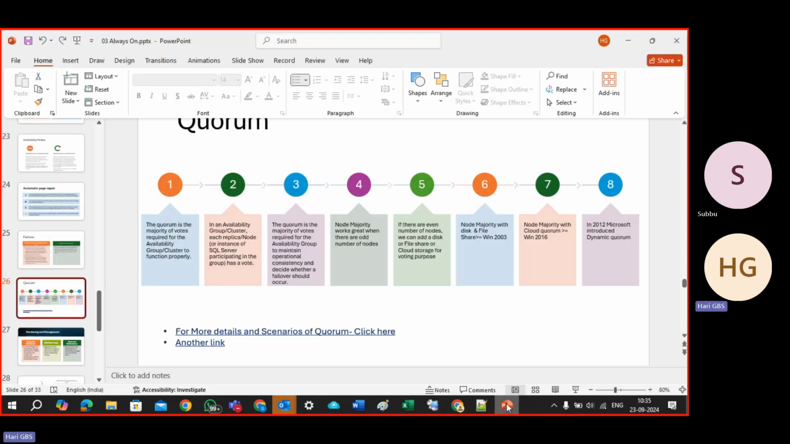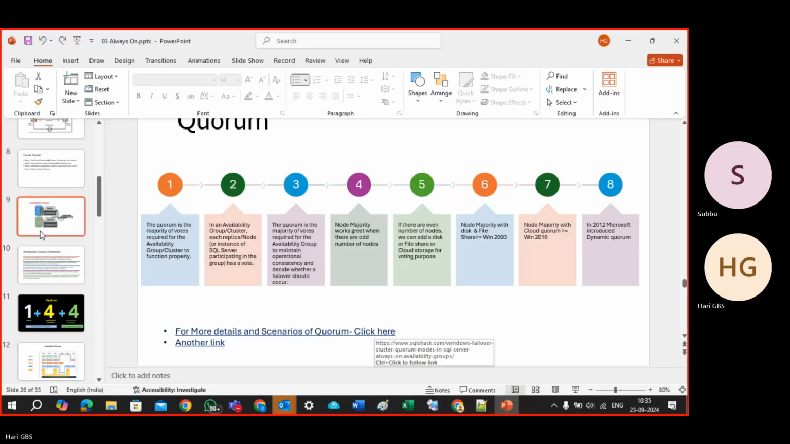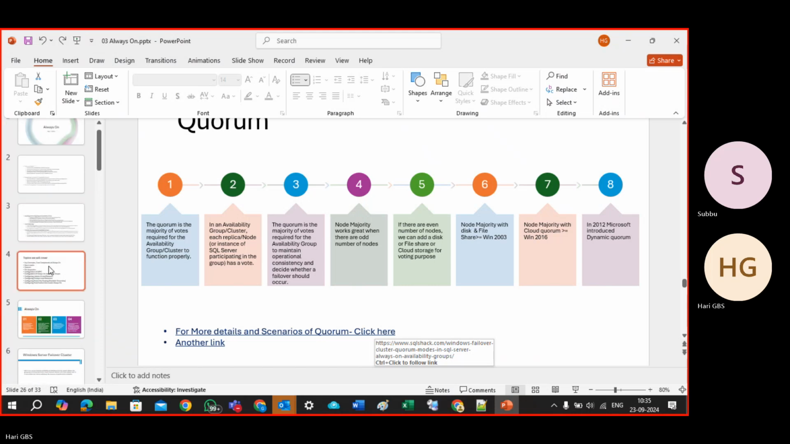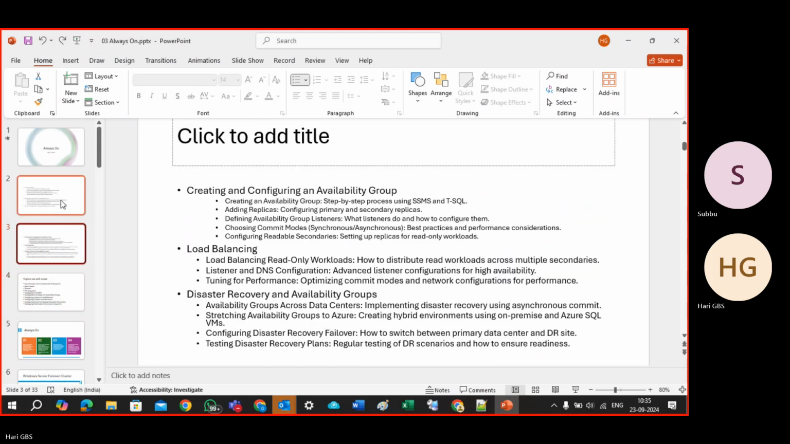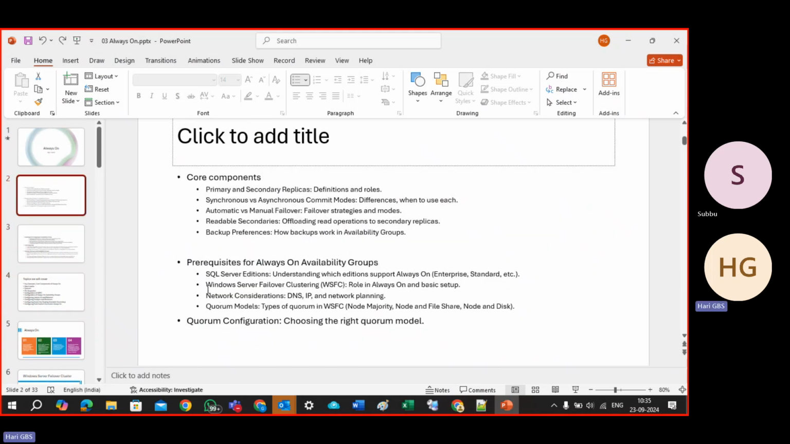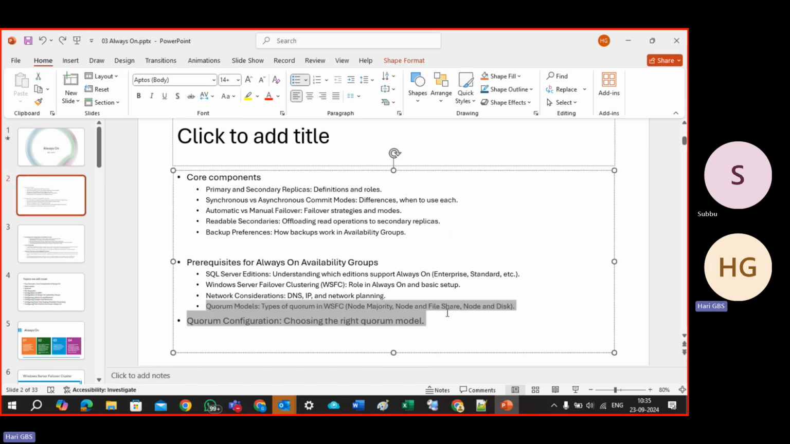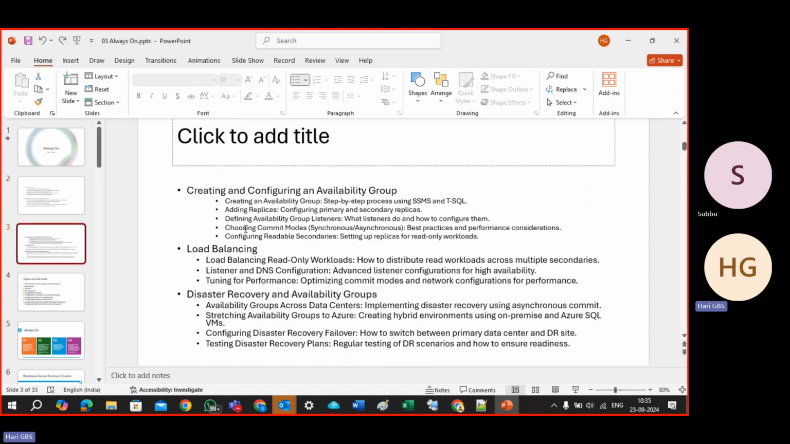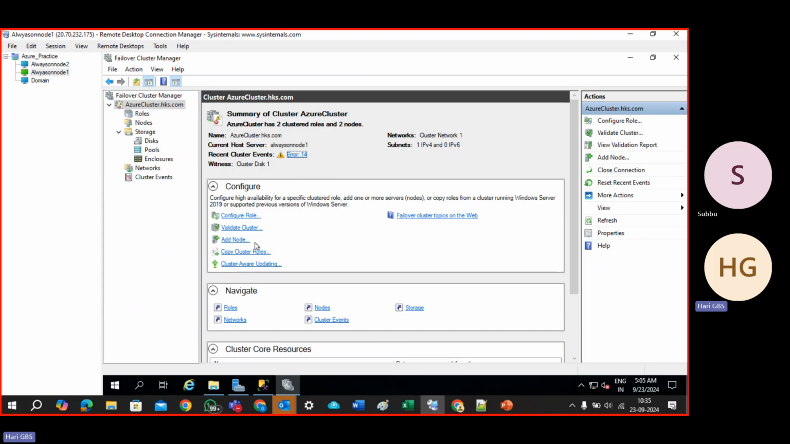Come here. So we discussed how to do witness. Quorum models also: node majority, file share witness, node and disk. So how to configure quorum we also discussed. Now let's go and see. We have configured the cluster manager. We made the cluster. Now we will make an availability group.